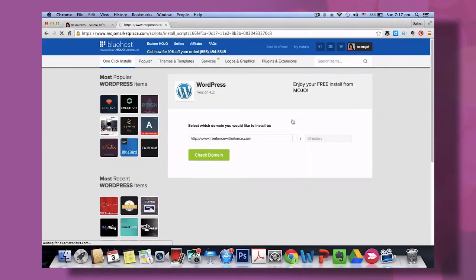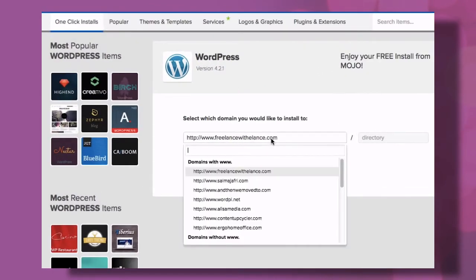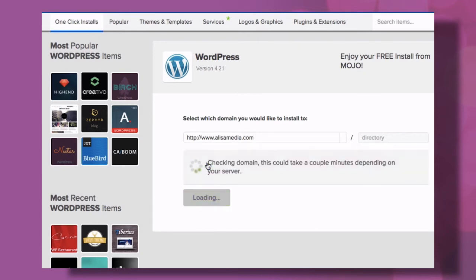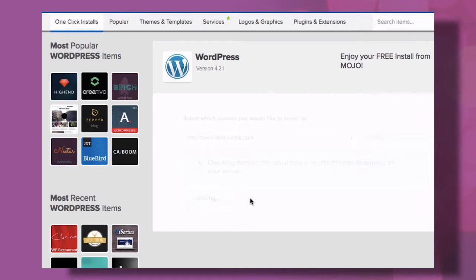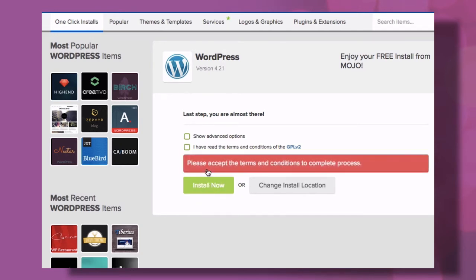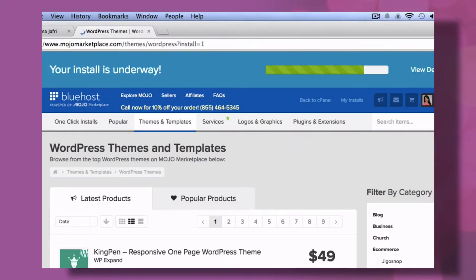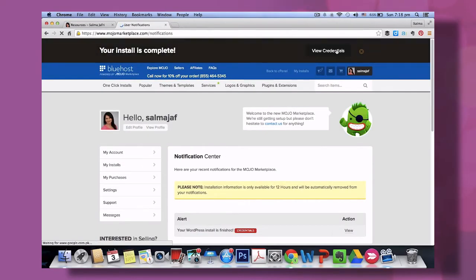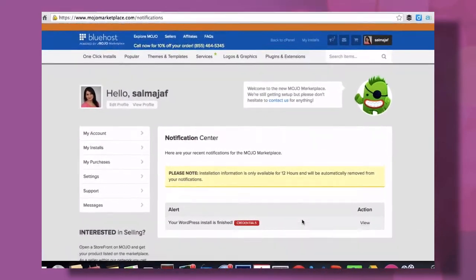All right, this is the next step. It's going to ask you which domain you want to install WordPress to. And you choose the one you just installed. So I'm going to choose elisamedia.com and check domain. And it's just going to do some checking. And then I hit install now. And oops, I forgot to say yes to the terms. So I do that and hit install now. And you can see up in the progress bar up there on the green, it just takes a few seconds and install is complete. Really, that's all it takes.